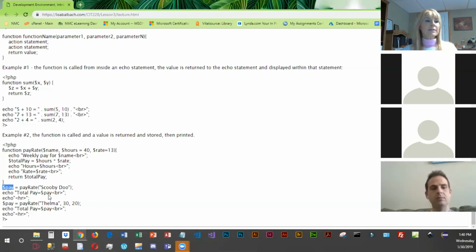Okay, and then on the next line, we're printing that out. And it'll do the same thing for the next one. Here's the call. Okay, so it comes up here, prints out the data, calculates up total pay, and returns the total pay, which is stored right here. And then we print it out.